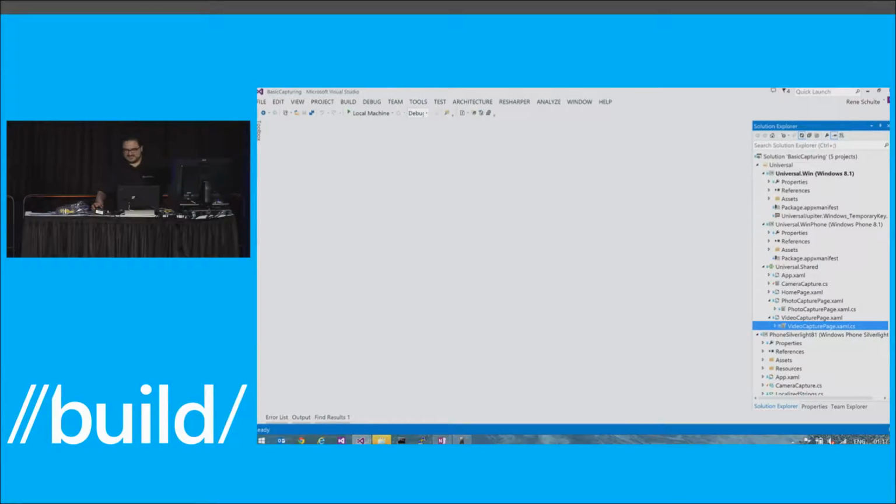So this is the basic capturing solution for our basic capturing demo. It consists of a couple of projects in here. I have this new universal project, and there we have a project for Windows 8.1 and one for Windows Phone 8.1, right? As you can see, they're basically pretty empty. You just have the AppX manifest in here.